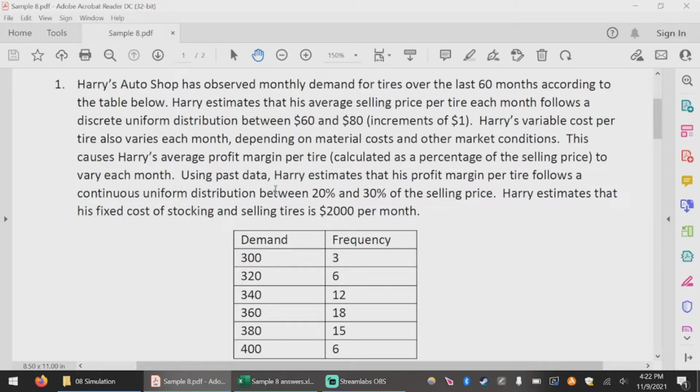Using past data, Harry estimates that his profit margin per tire follows a continuous uniform distribution between 20 and 30%. So those can be decimals. Harry estimates that his fixed cost of stocking and selling tires is always $2,000 a month.